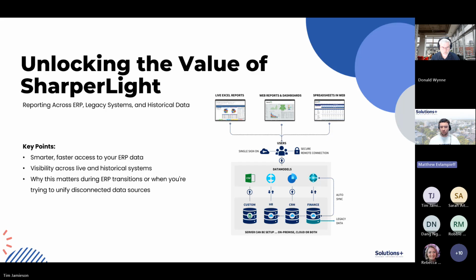So as we start to look at unlocking the value of Sharperlight, there's really three key themes that we're going to talk about today. Firstly, we want to look at how you can get smarter and faster access to your ERP data. Obviously, we've already mentioned the visibility across both live and historical or disconnected systems, and why that matters during that transitional phase, or simply if you're trying to tidy up your reporting across multiple disparate systems.